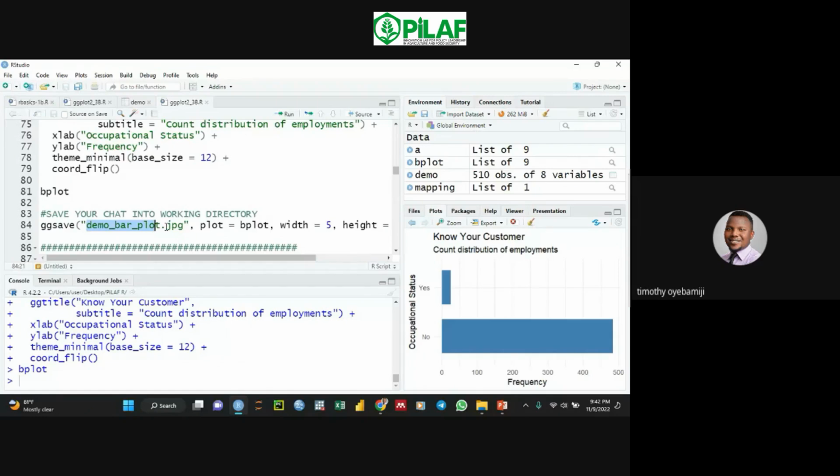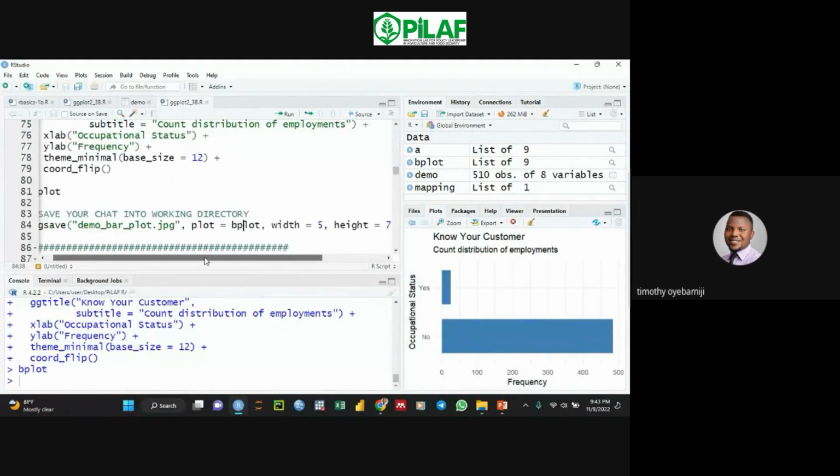Plot equals b_plots. I like this because sometimes you've plotted a lot of things initially, and you might want to save maybe the third plot you created. So if you've given it a name, you just specify which plot you want. If you don't give it a name, ggplot will just save the last plot that you made automatically. Now the width equals 5 and the height equals 7, so this plot is going to be quite small.